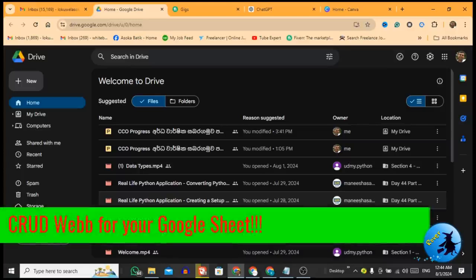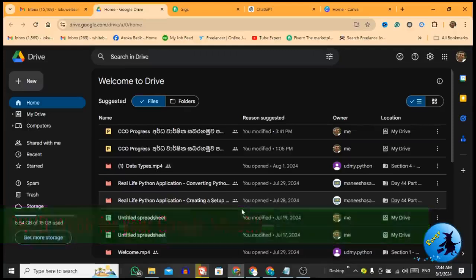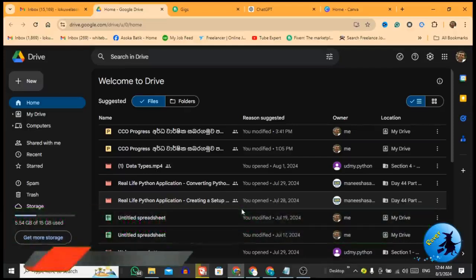Today I am going to show you how to create a complete CRUD web application using Google Sheets. We will be able to add, delete, edit and search records in real time. And the best part, you can copy and paste all the code from Notepad. Let's get started.